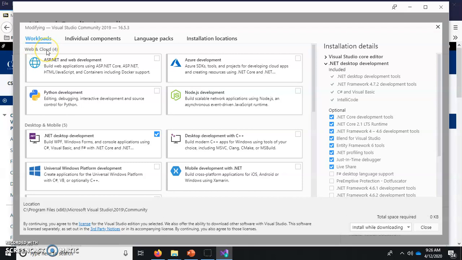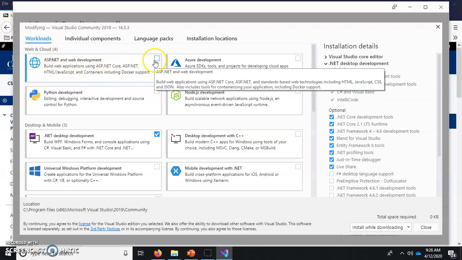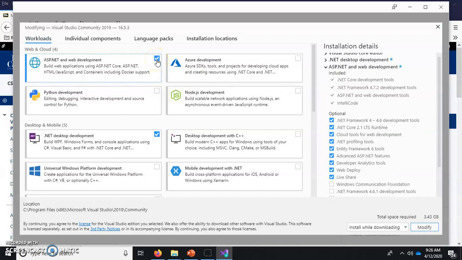and Cloud functionality. So what we're going to be using here for Chapter 9 is ASP.NET and Web Development, which is a simple check like this, and then you can go ahead and install while downloading, assuming you have a fast enough internet connection. Some of you may want to choose Download All, then Install, which is totally fine as well. And as soon as you click Modify, it'll walk you through the process of installing the ASP.NET Web functionality.